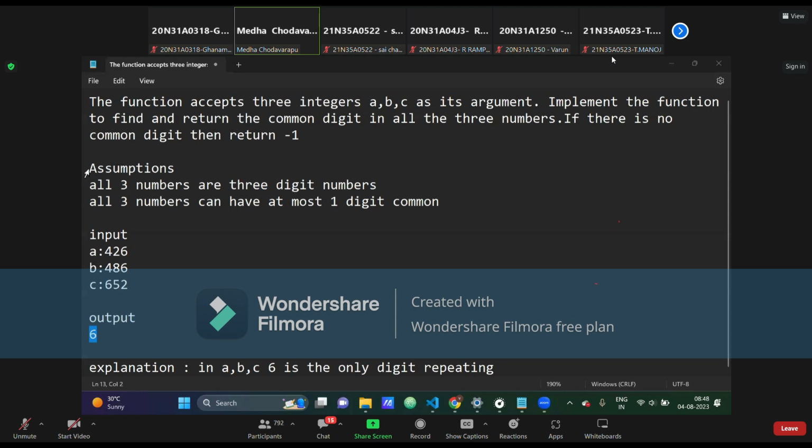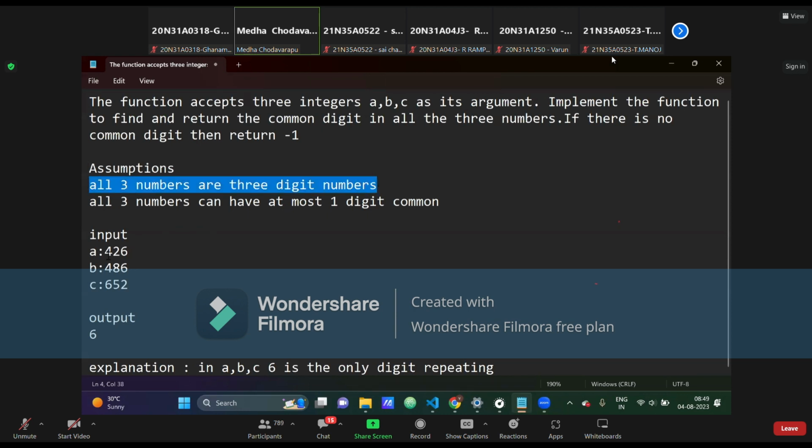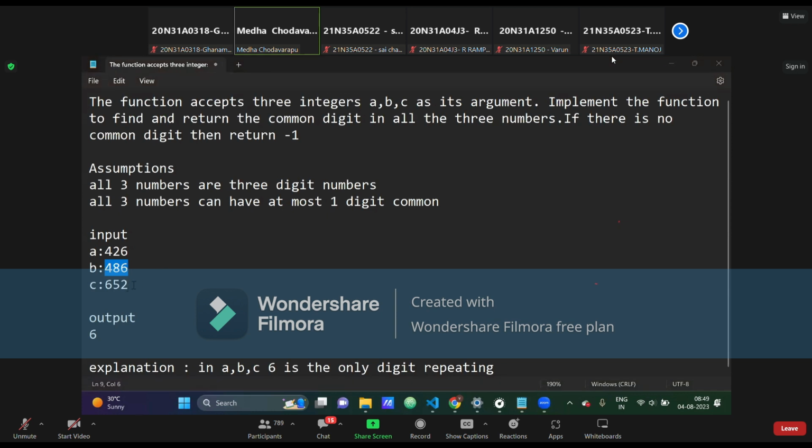And coming to the assumptions, you might think of different variations of the numbers in the input. So that is the reason he has given the assumptions, to make it very clear. These are kind of constraints. He's saying that all the three numbers will be 3-digit numbers only, and all the three numbers can have at most one common digit. At most is nothing but 0 or 1. So either there will be no common digit, or else there will be only one common digit.